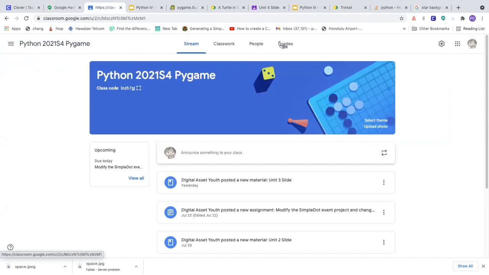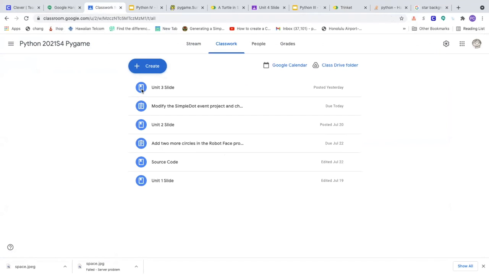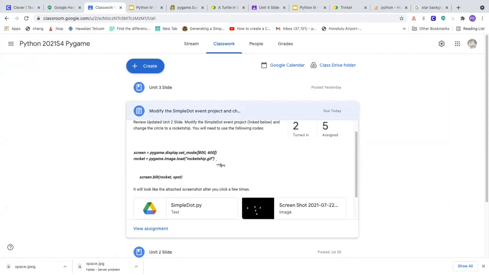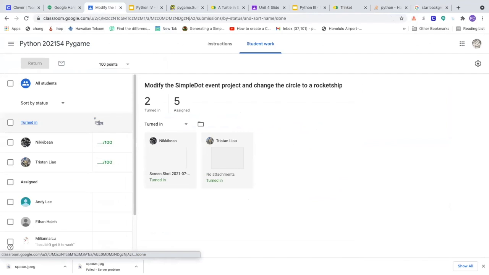Let's try to review the homework from last time. Andy, you say you sent me your homework, right? Yeah. That's amazing. Okay. Add 2 more circles to the robot face and modify the simple dot event project. I did both of them. I saw Nikki submit that. Good job, Nikki. Where's your sticker for that? Thank you.